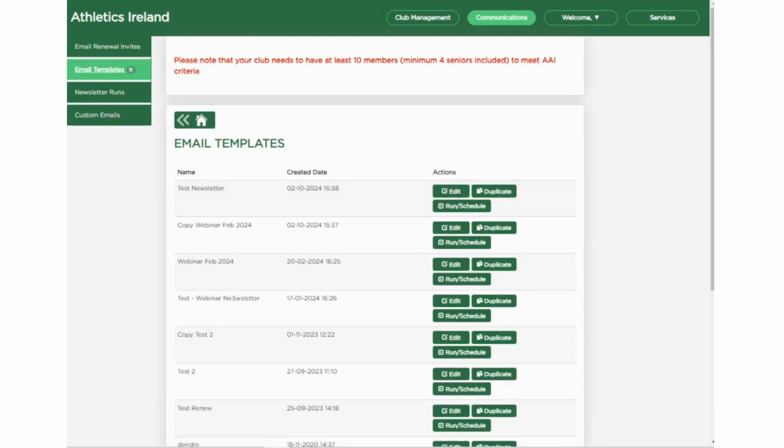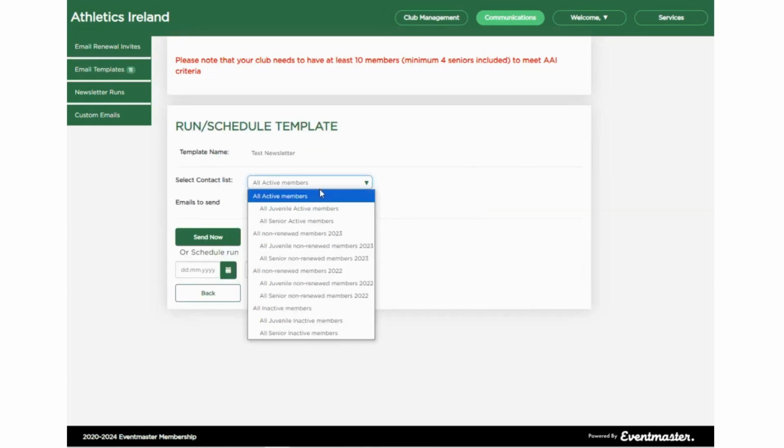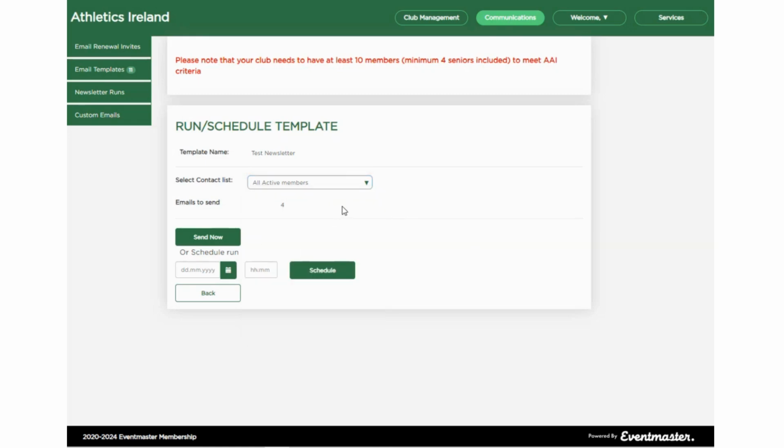In terms of sending the communications, once you're happy with how everything looks, you can click on run/schedule. It is already subdivided out for you: you can send it to all active members, active juvenile, active senior, non-renewed members, and it goes through all the different years. So that's currently how you could subdivide it. If you did want to send communications to create your own groups, that's something that we could look at from a development point of view, in terms of uploading an Excel list or anything like that. But it is a really good suggestion.